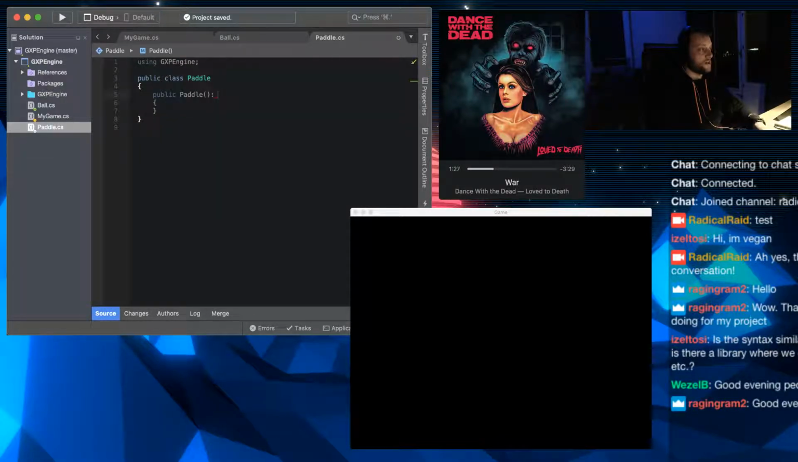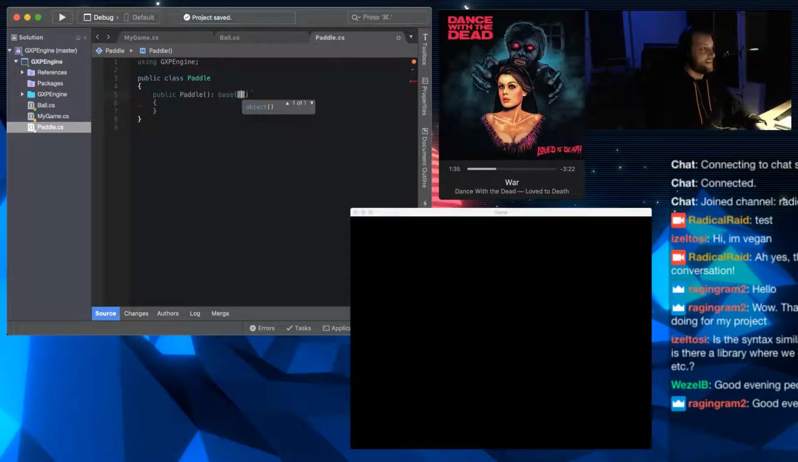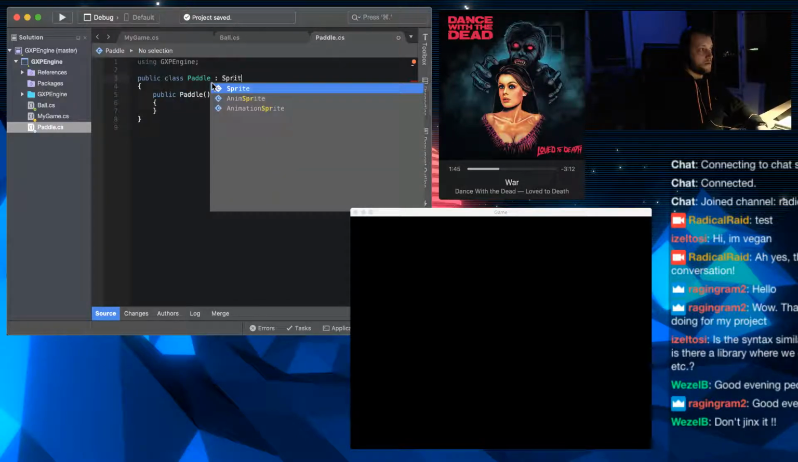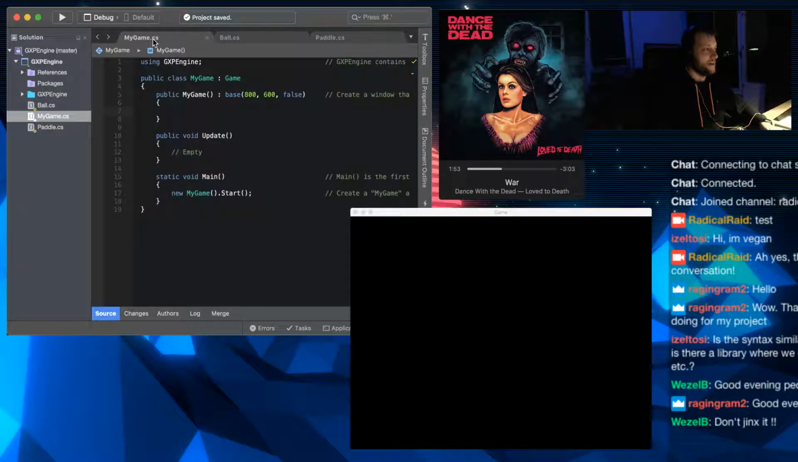I haven't had any trouble with Visual Studio Community crashing in a while. Let's keep it that way. It has been updated. Paddle1.png. Right. Oh yeah, forgot to make it a Sprite. Yeah, I won't mention it again until it starts crashing. That'll be sad.